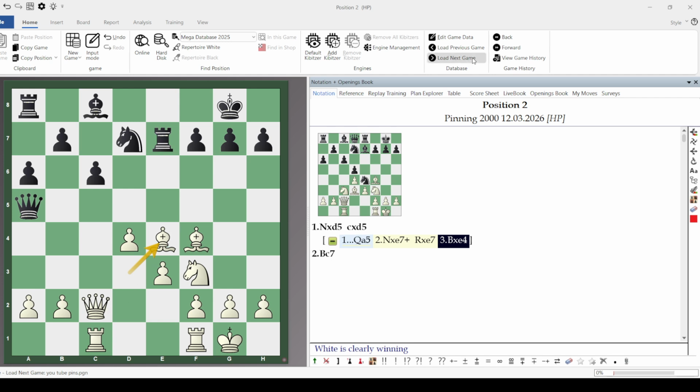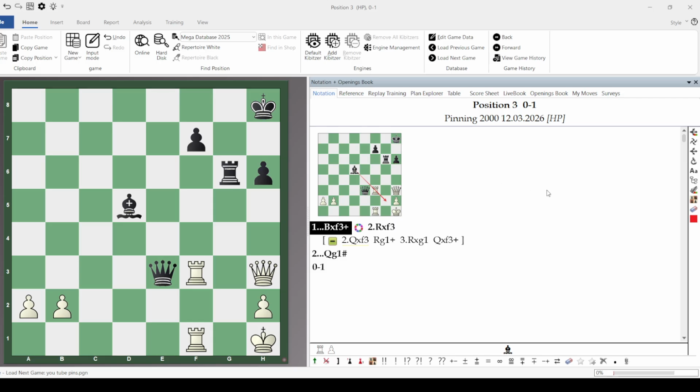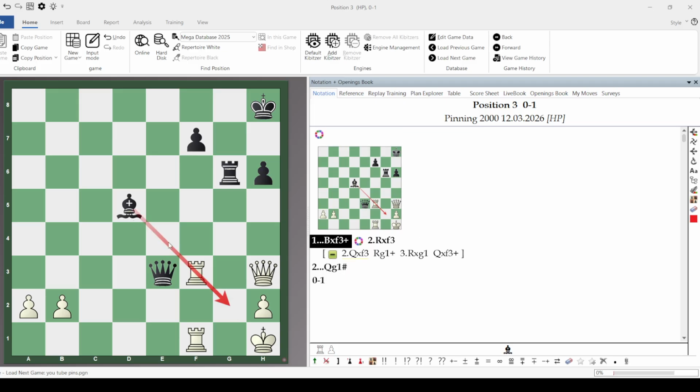Now let us discuss position 3. Here you can see three pieces are involved in this chain of pawn pin, and there are also three pieces involved here in this pin. So here what you should take is bishop into f3.